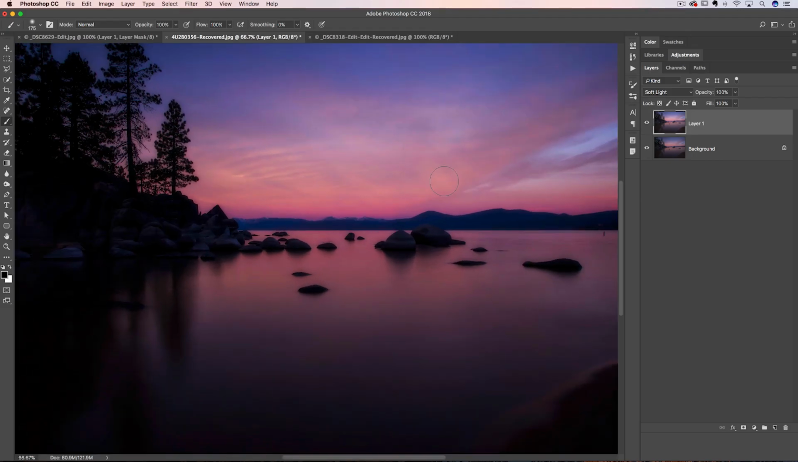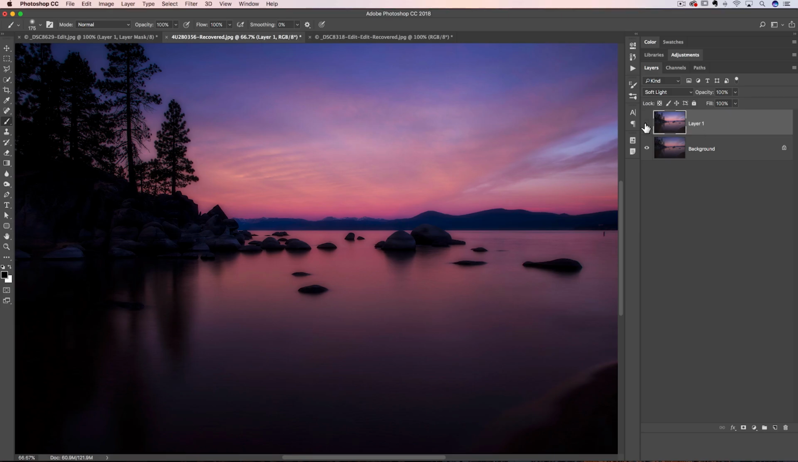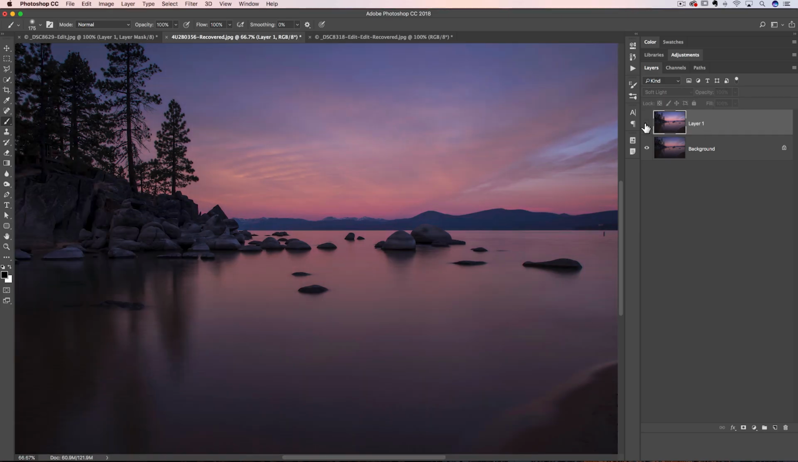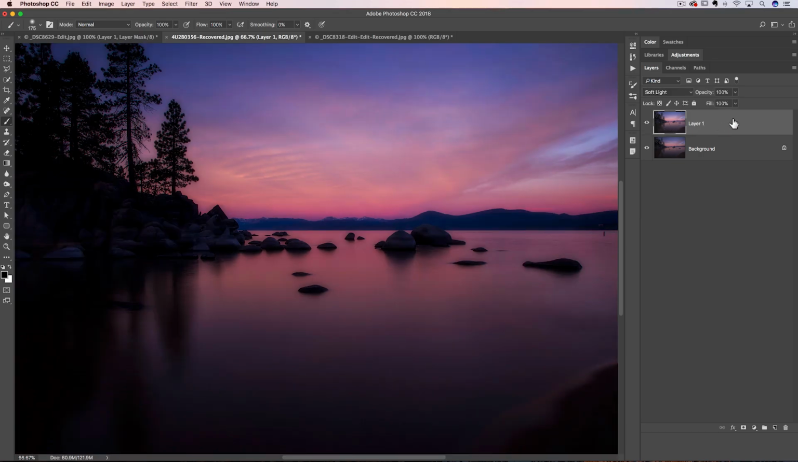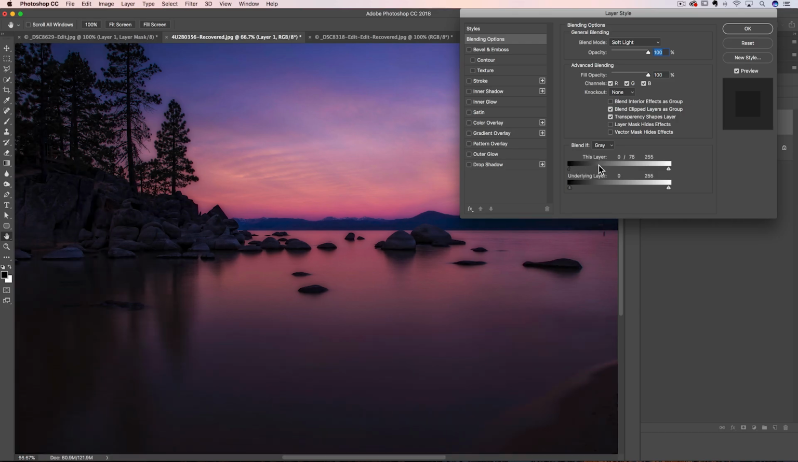And then as you zoom in, you're going to see a glowy, soft type of an effect to this. It's got that soft glow to it. Now, same thing as before. We can double click the layer, open up the layer style dialog. We can option or alt click on our black slider, and we can start to bring back some of those darks.